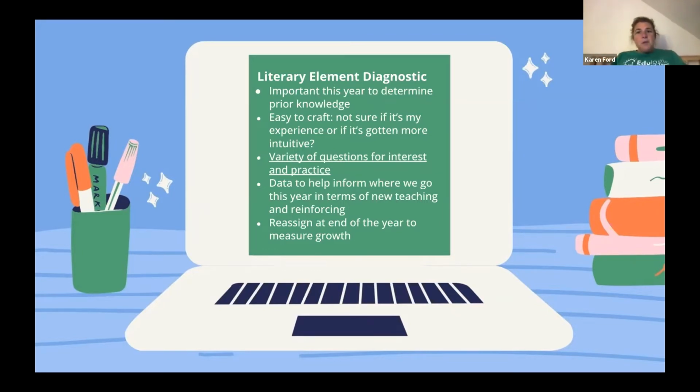The other thing that I really like about the tool is that there's a variety of questions that I think holds student interest, but it's also great for practicing on the bigger scale tests. For our state, it's the MCAS, but for the standards based testing, it's great for the kids to tackle that.